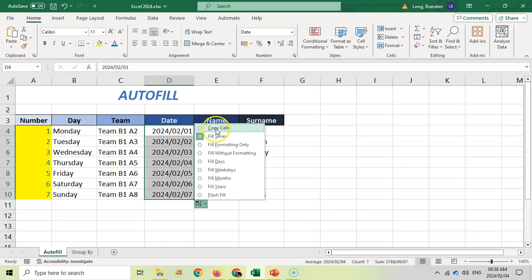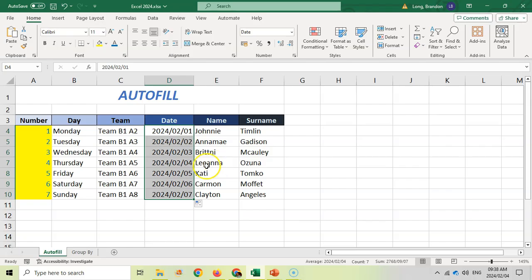If we just want to copy those days, we say no, just keep the days the same. Or we can move down here to these. We can make it just to fill the days, which is what we wanted. Or we can just do weekdays, which means it'll skip. So between the 2nd and the 5th, it's obviously a Saturday and a Sunday, and it'll skip the weekend days.